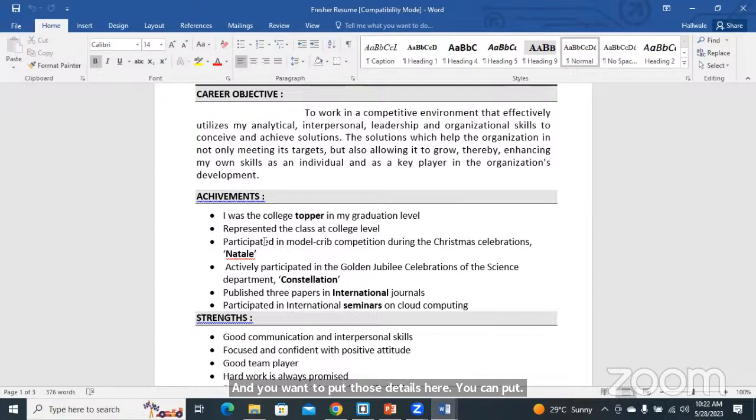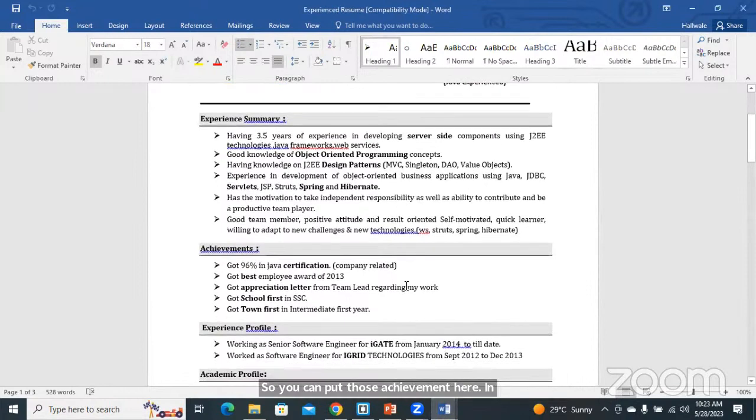You can add three or four points here. Those things will work. Even if you have not attended, you can put them, because they are not going to ask for any proof, and you don't have to submit proof either. No one will ask, so you can put those achievements here. On the experience side, achievements are different, right? On the fresher side, you need to put your academic achievements, what you have done, but on the experience side, what you have done in your company.